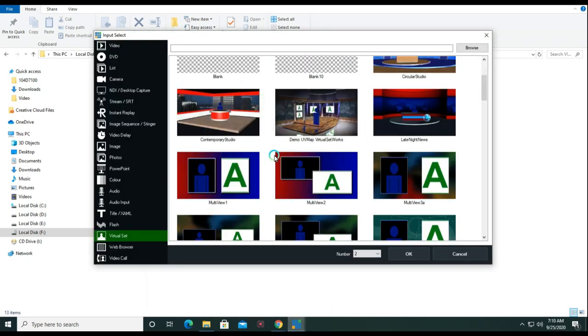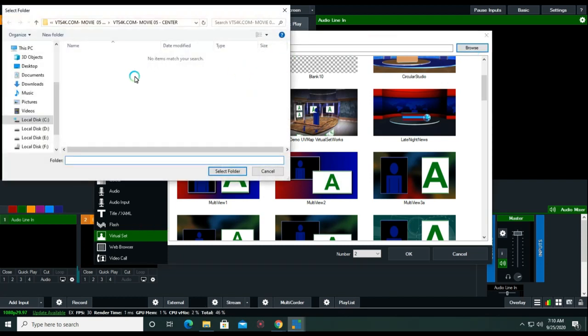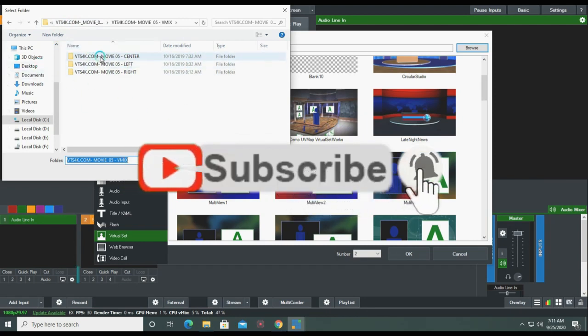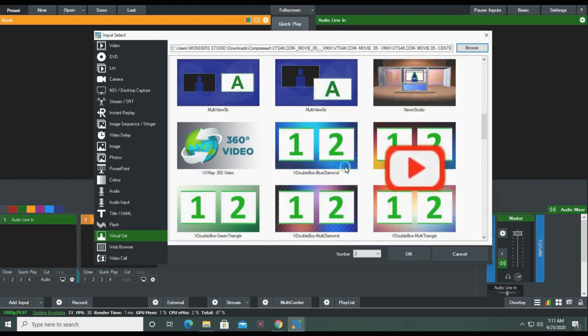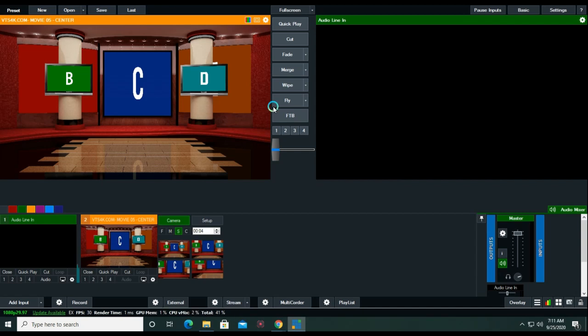So I'll go to, I can show you here, I'm in Vmix. Go to Browse. You need to locate where you have stored your virtual set. You can see these are my virtual sets there. In this case, these are the virtual sets I've stored on my computer. Select this folder, and I can click OK. Okay, you can see this is my virtual set. I've just installed a custom virtual set.